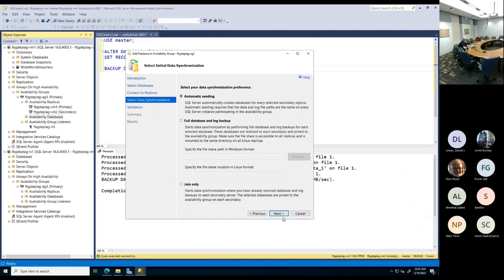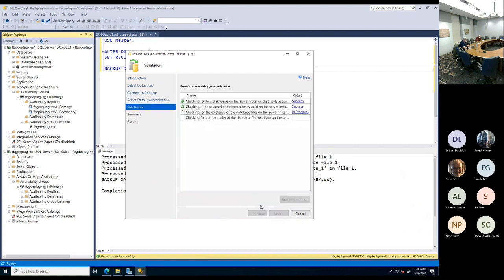So I'm going to select that, click next. It's going to validate that you've got enough space on your secondary server to build the database out. Check that the database doesn't already exist and the database files don't already exist. And then the last one is checking the compatibility of the database file locations. And what that means is that in this case, I think it's an F and a G drive for my data and log.